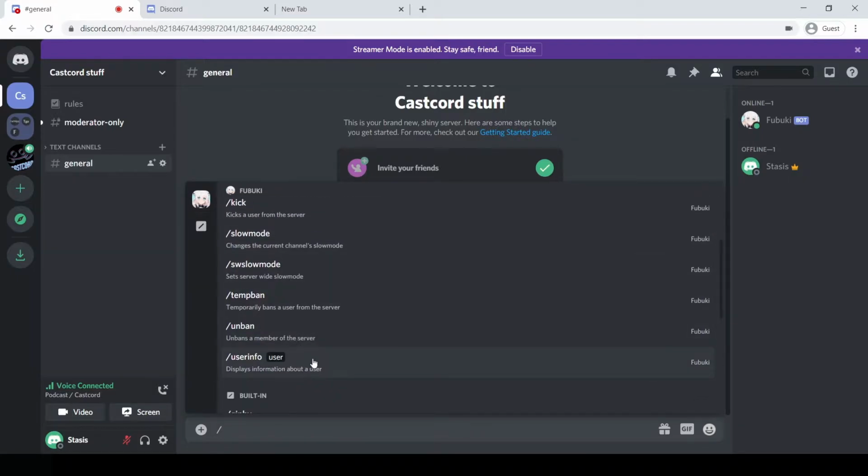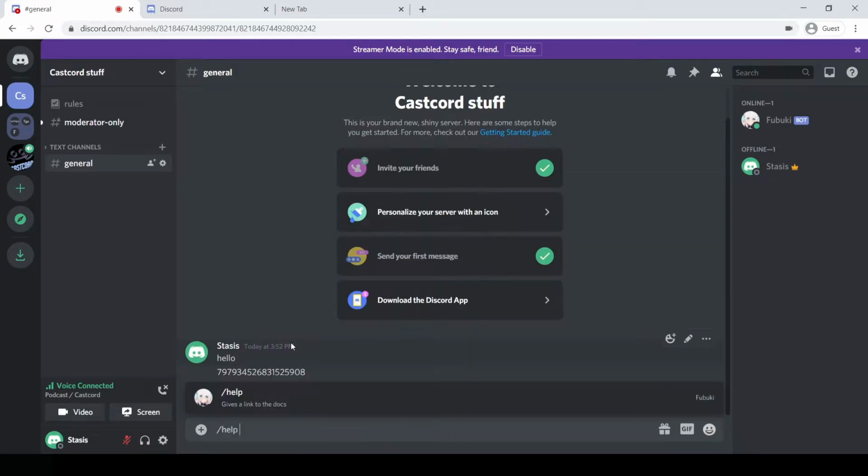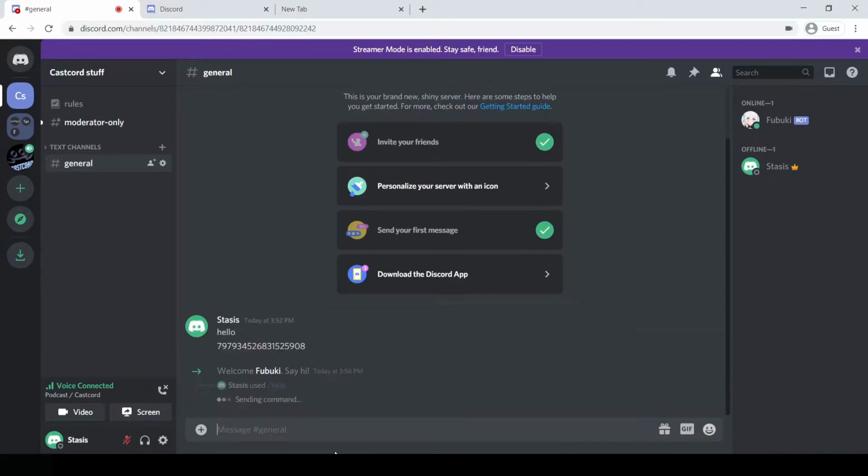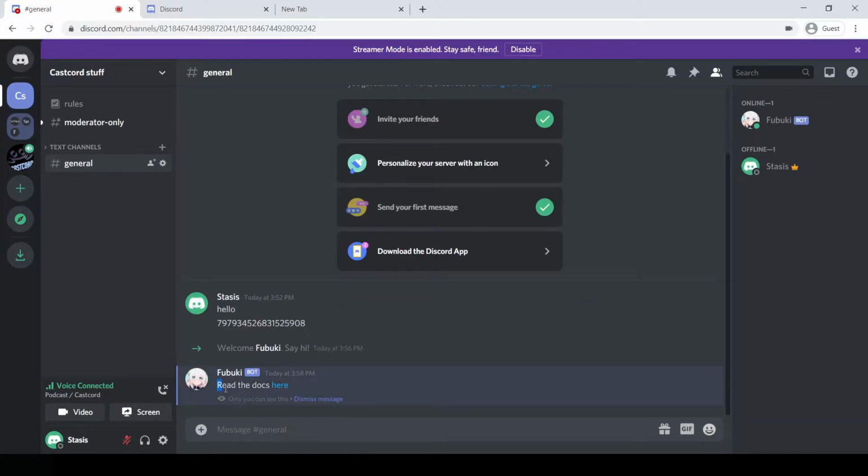And I'll go ahead and use a basic command like help. Help has no arguments, so all we have to do is just type help for it to work. It'll send the command to the bot, and it'll say read the docs here, which will give me a link to the docs. And another new feature is this, only you can see this message, which is a very cool feature, I think, and it's only available with slash commands.